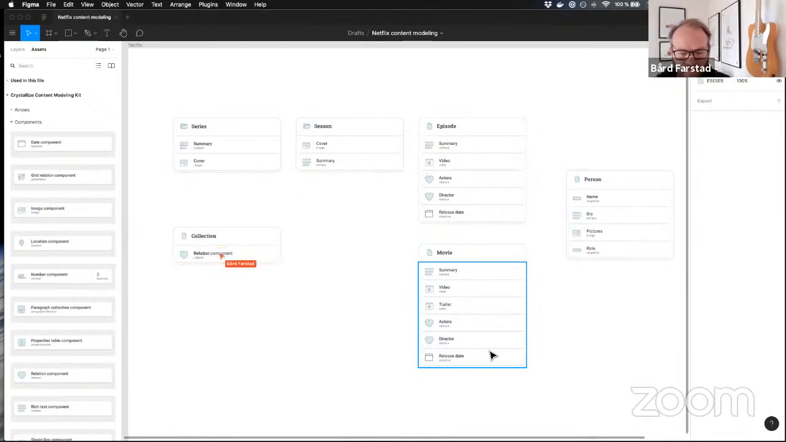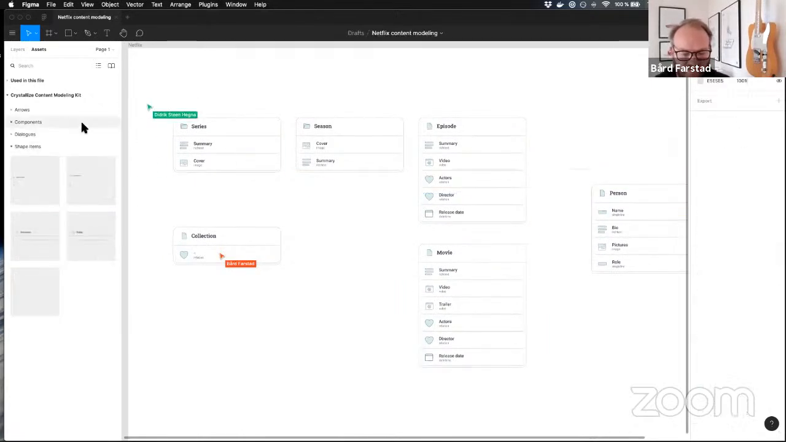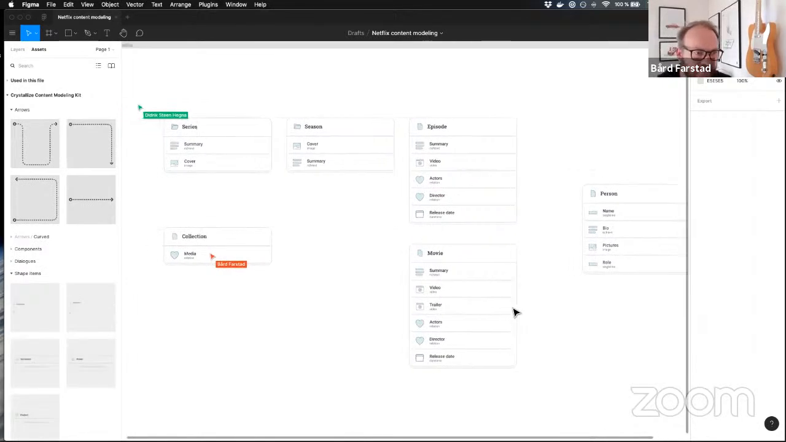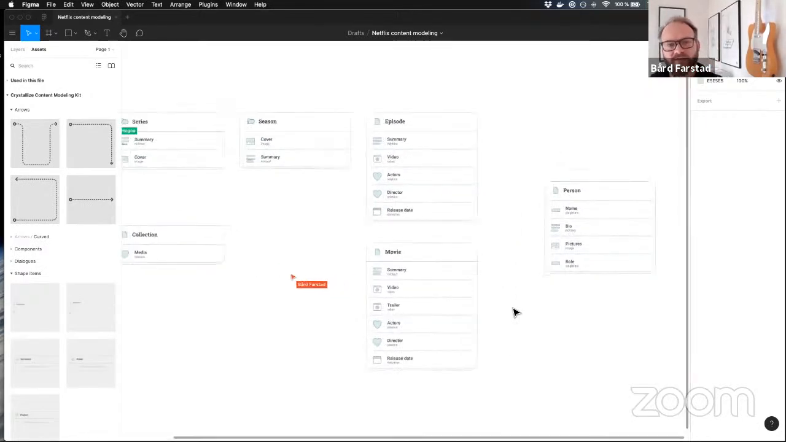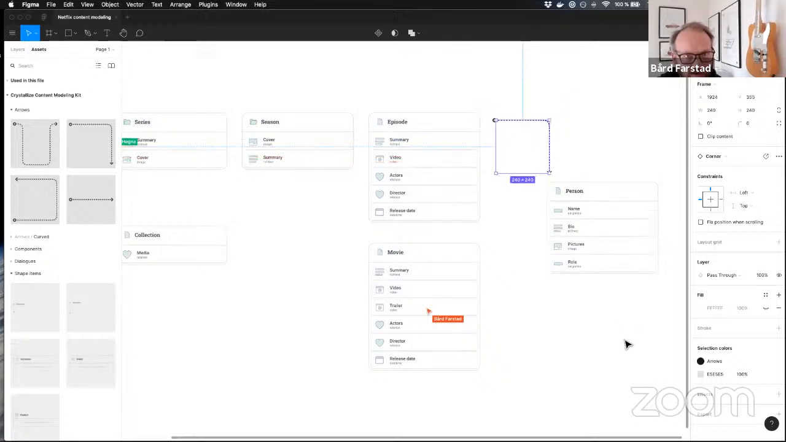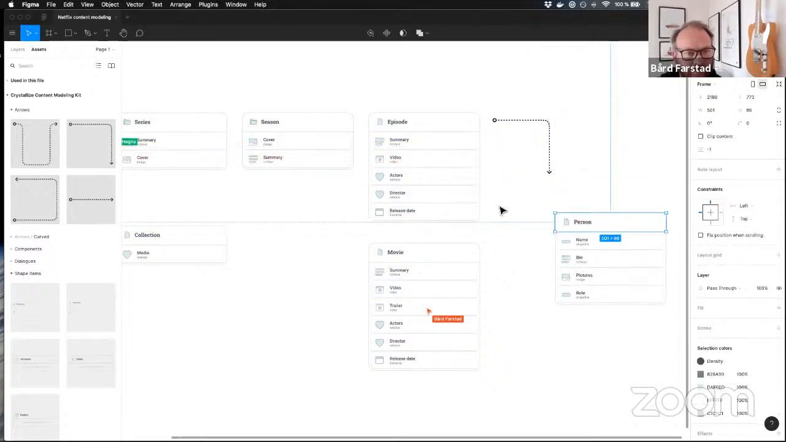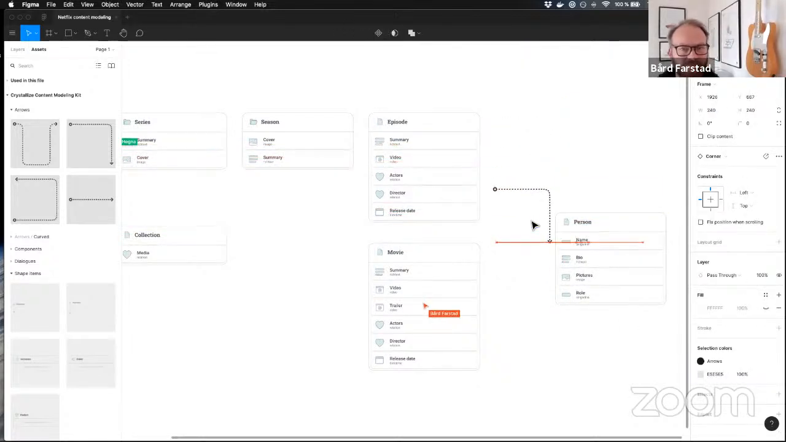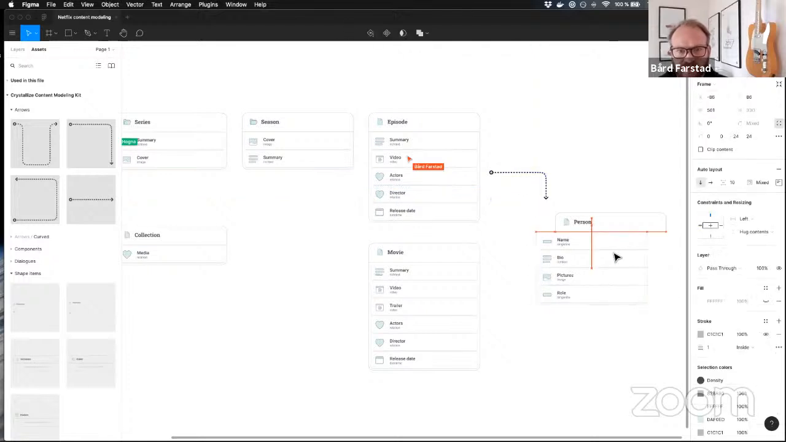So, but then we just call it a relation to a media. All right. Because it could be a series or it could be a movie. For the movies and the episodes, for the images we will just use the preview images that are available in the video component, right? So we will just use that as the thumbnail.